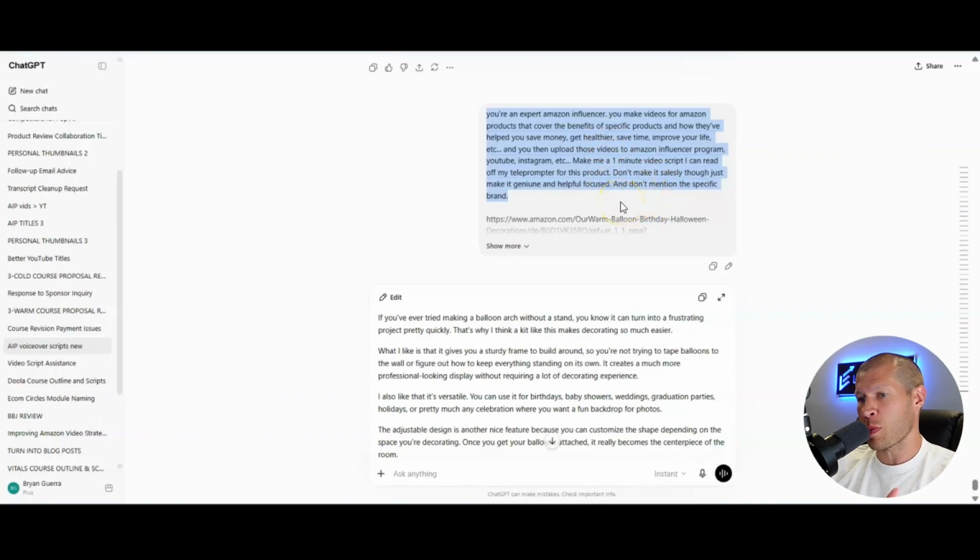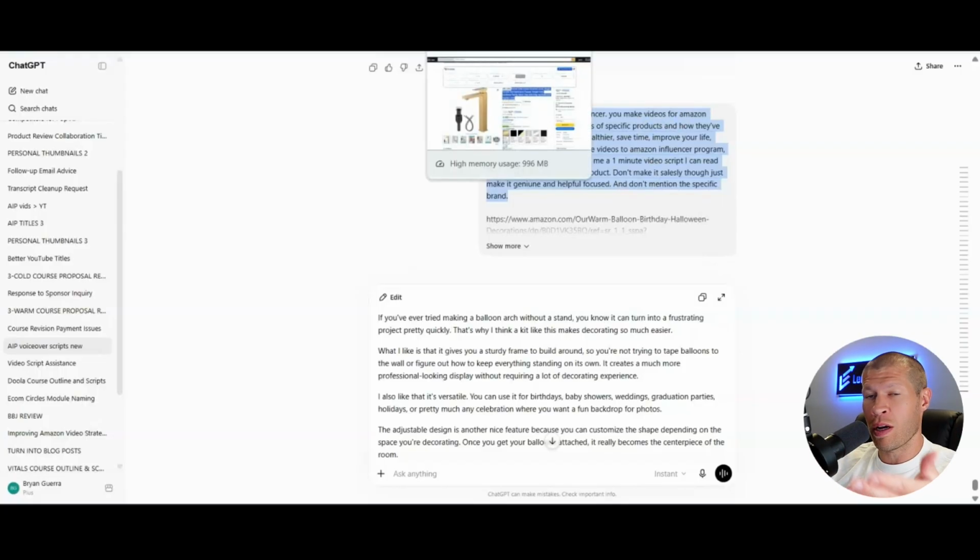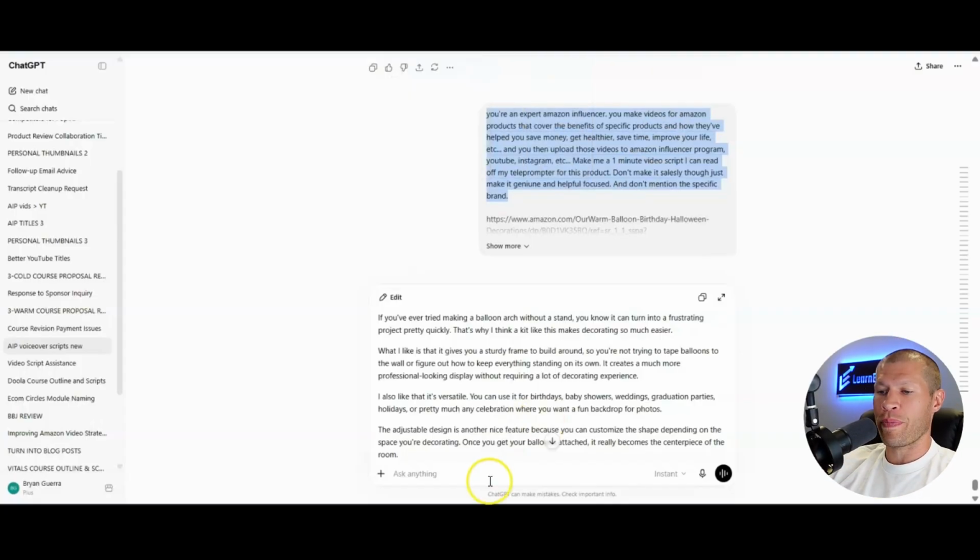And I say don't mention the specific brand in here for a lot of different reasons, but mainly as the AI voiceover is recording it, sometimes the brand, if it's like a weird one, like this perfect example, Arcora, it might not say that right. It might come off AI sounding, and so you're trying to minimize that, right? I'm going to paste that in there.